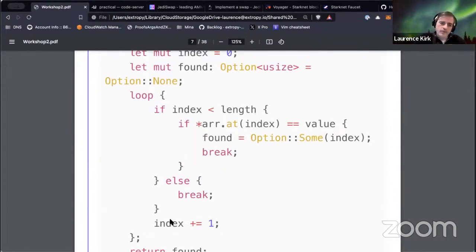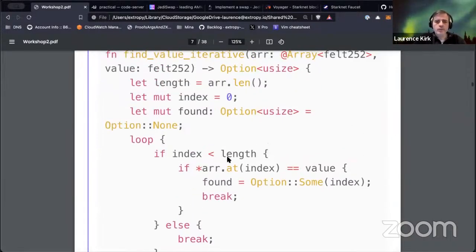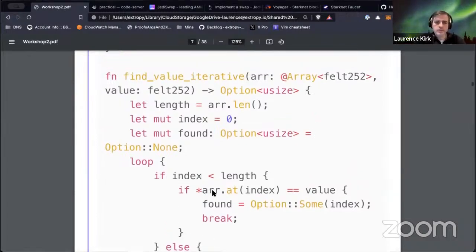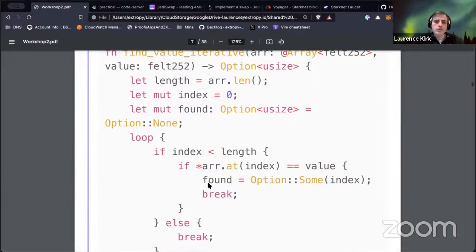Otherwise, we're going to just add one to the index and go round and round. So then what we do here is we use the asterisk, the star, to desnap, to get the value from this snapshot, and we check that against the value that we're searching for. So that is the item, the parameter that we passed into our function.